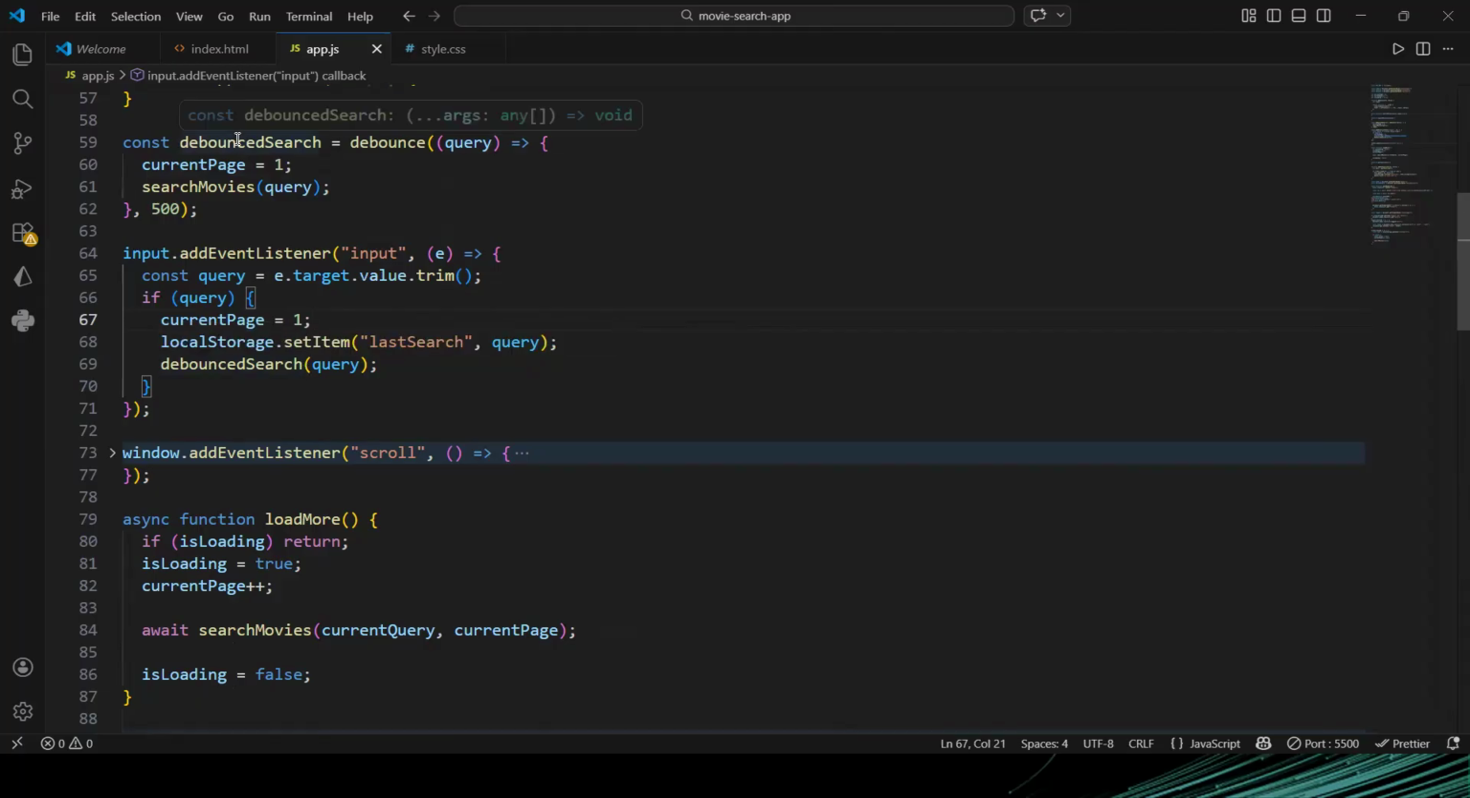Then we are calling the debounced search method. Remember, that's what we got here. Once we call it, we pass in this query. And then what happens is that it will take some time, 500 milliseconds, before calling the searchMovies method. I hope this is not confusing for you guys.